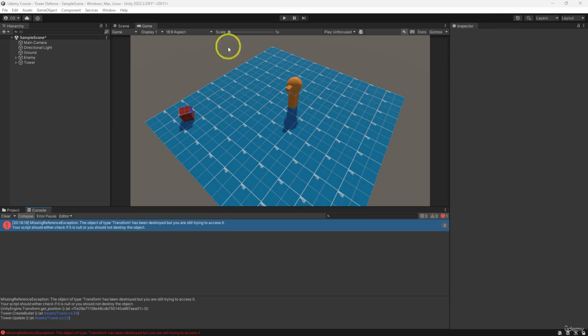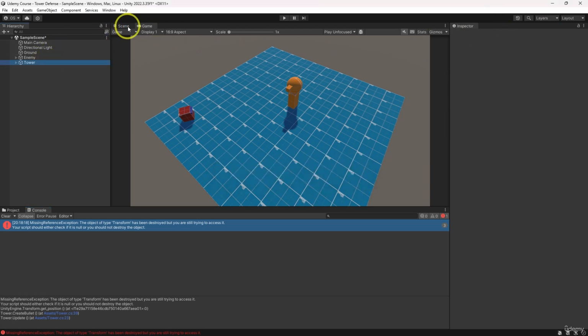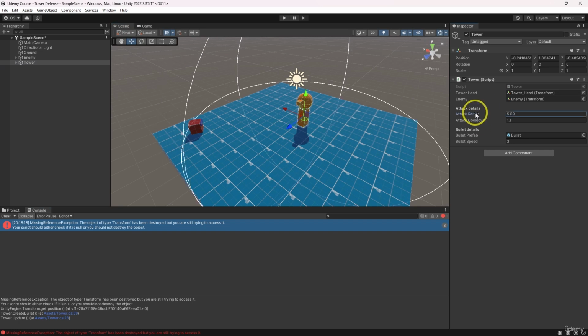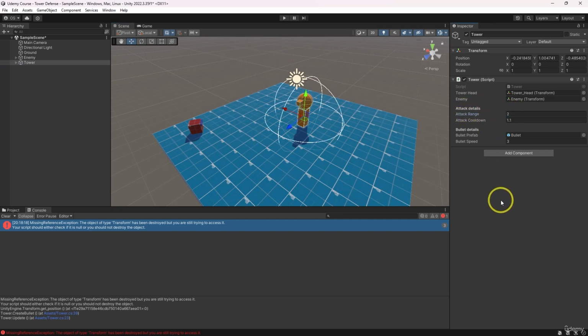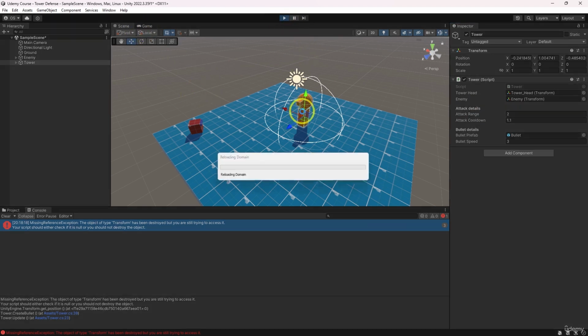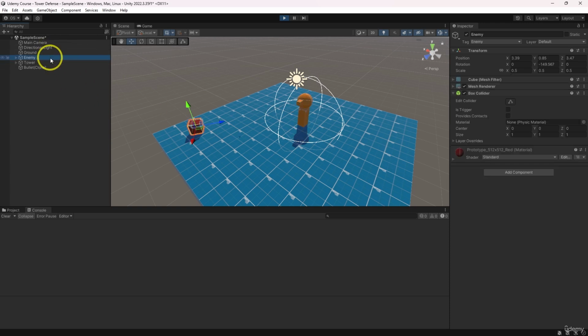Let's go back to Unity. Let's take the tower and let's make the attack range maybe 2, just like that. So it's clearly not in the attack range. But if I go to play mode, the tower will attack the enemy. And also, if we kill the enemy, I'm just gonna delete it.